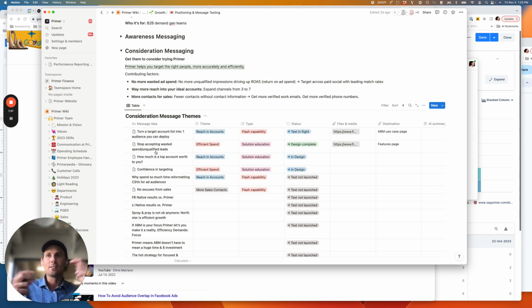So now the ideas should start flowing, and they should all be connected back to our core positioning and connected back to moving people down our funnel, from educating them about the problem, educating them about how Primer solves the problem at the consideration phase, and then at the acquisition phase, giving them no excuse not to try Primer and get going with it. Okay.